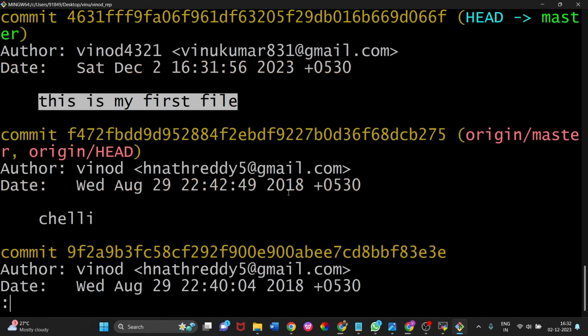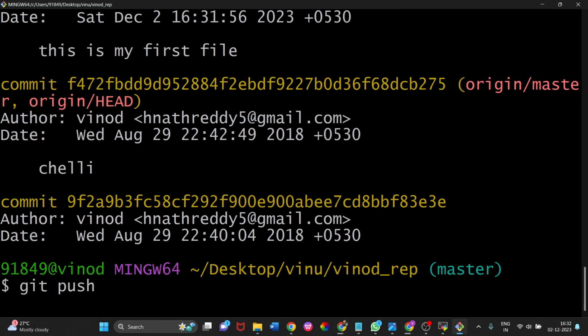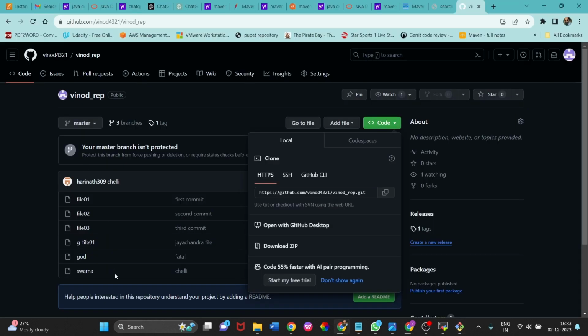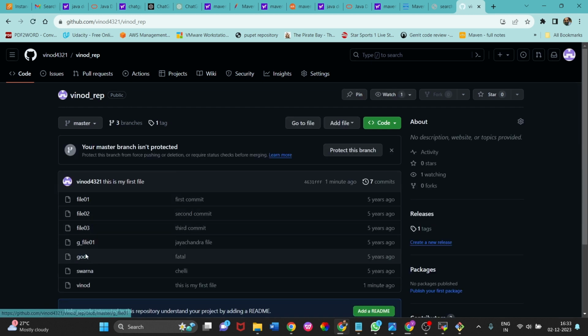Actually, you can press Q and it will exit, and you can see Git status. Git commit has been done, and now I want to do git push. So I did git push to master. If you see here, the Vinod file is not available yet. Once I refresh here, then you can see my file here and the message of the file changes.